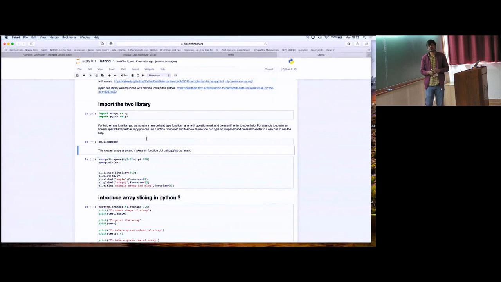So are the cells working when you're executing it? Did it work for anyone? It worked, okay. And so for most people, it's not working, is it?